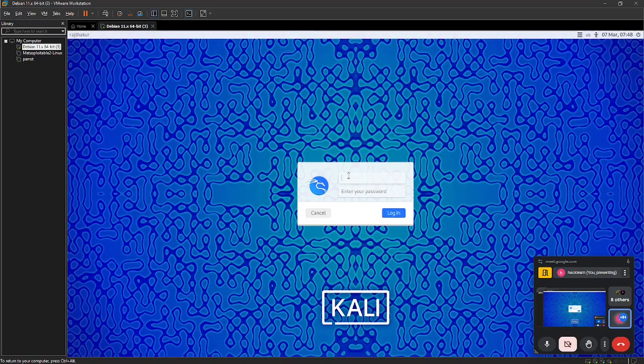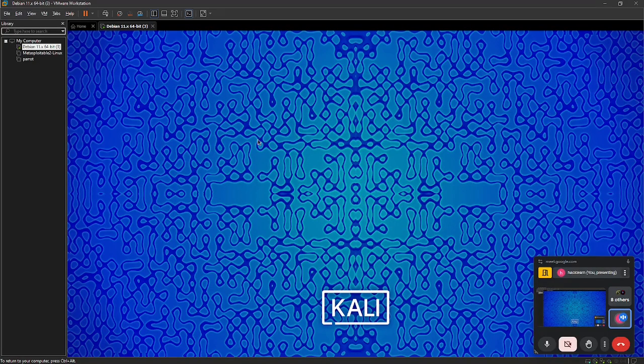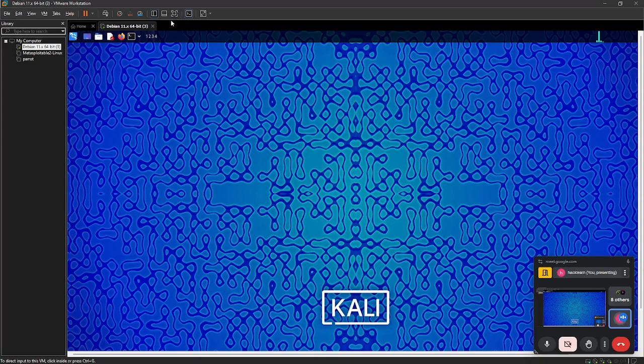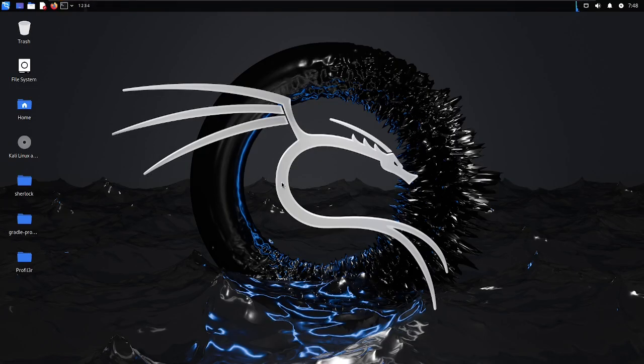Once you start, if you are downloading a new one, you will get the option to set your password. I have already set my username as Rupankar, and my password is something like this. After logging into Kali Linux, it will look like this. This is the Kali Linux interface right now. They have changed it multiple times, and this is the interface right now.